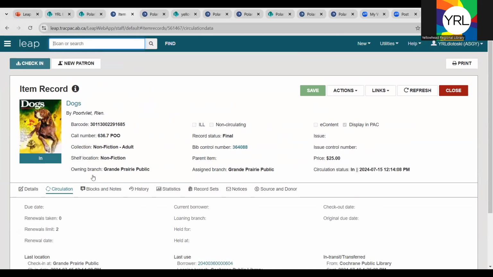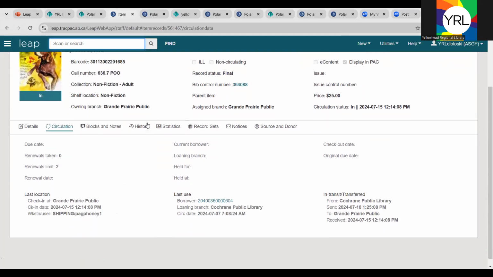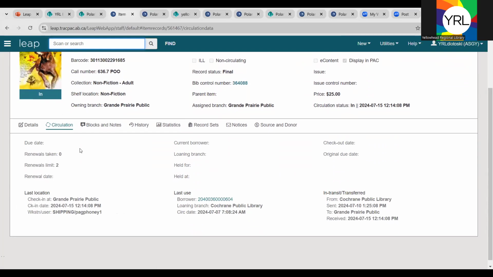So this is going to be the default page that shows up when you are looking at an item record. All of the on-the-face-of-it information is going to show up here. You've got your title, your author, your barcode, call number, all of that information. There's a little bit more quick information here. If you hover over this eye, it's going to show some of the same information and then some core information like creation date and things like that. So circulation is the default tab that pops up here, and we'll see a little bit of the information about circulation for this item.